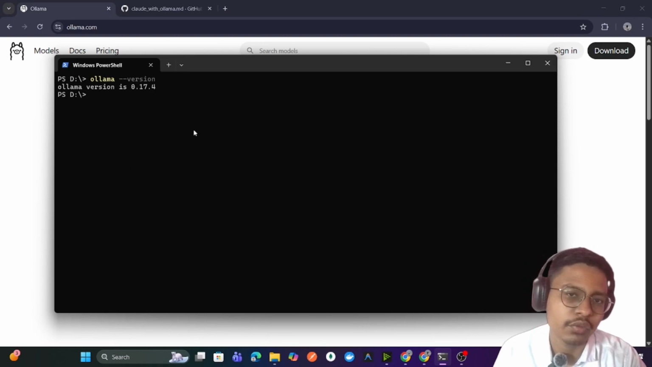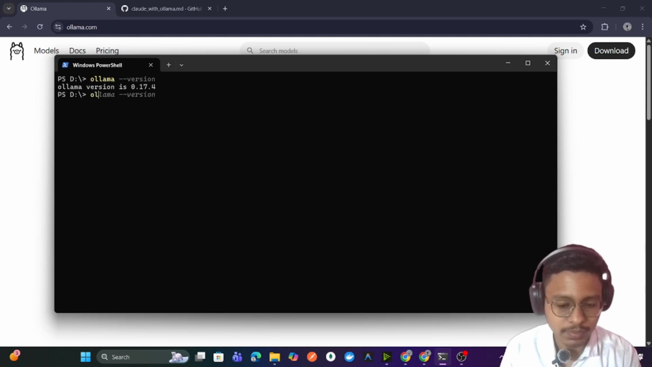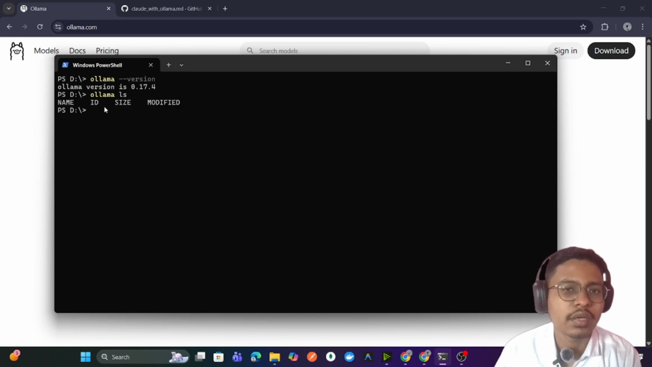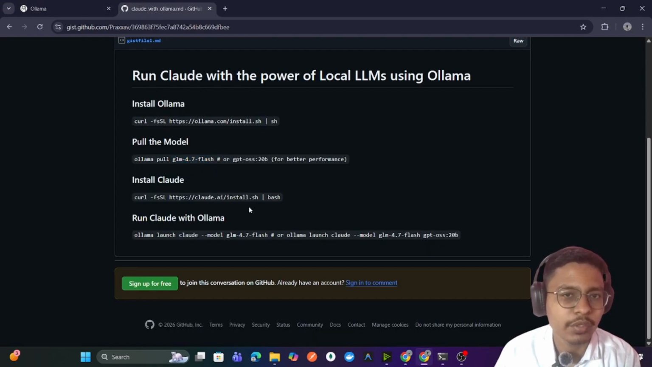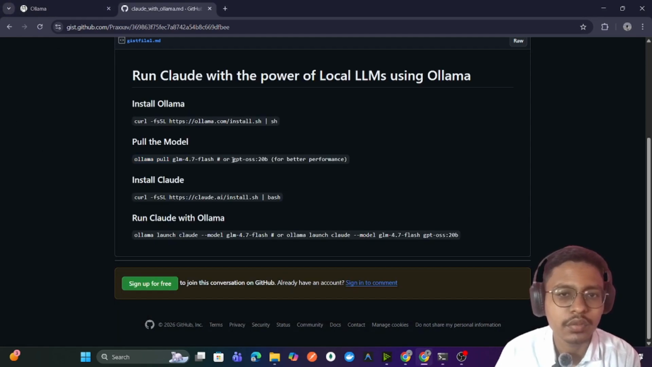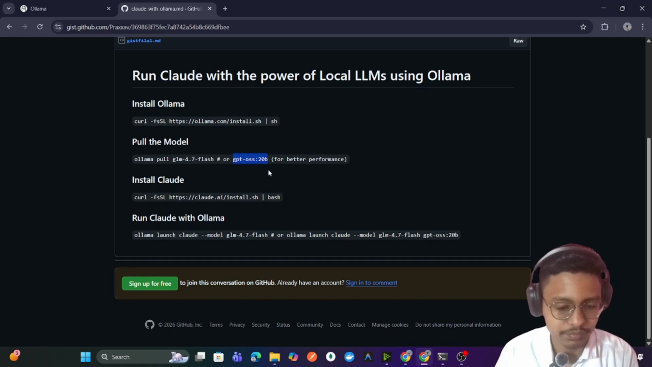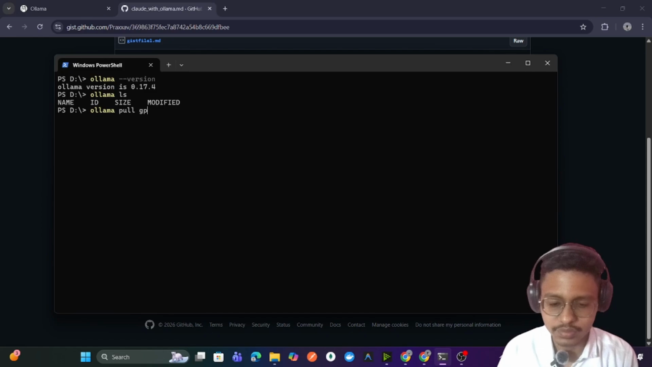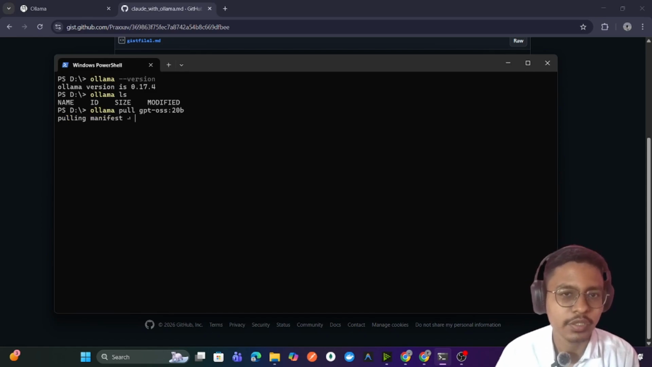And now what we need to do is pull the model. Okay, now if I write ollama ls, you can see there is nothing. Now I will go to this gist folder. We will pull the GPT-OSS model. GPT-OSS 20B. Okay, just copy it, paste it and press enter.